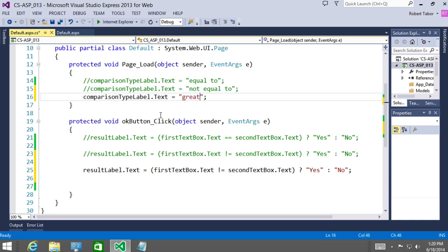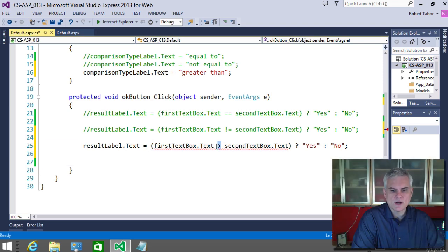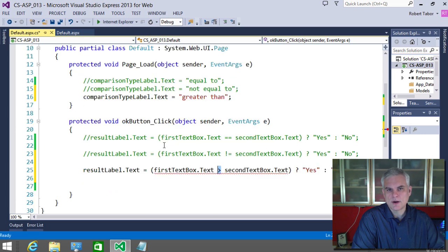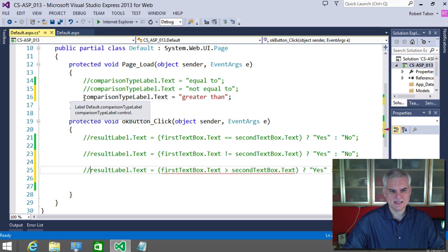it's greater than. All right, and so here we would use the greater than operator, and then let's go. Wait, before we even get to attempt to run it, there is a compilation error. The operator greater than cannot be applied to operands of type string and string. All right, so unfortunately, some of these comparison operators can only be used with numerical values. All right, so we'll just have to skip that idea.